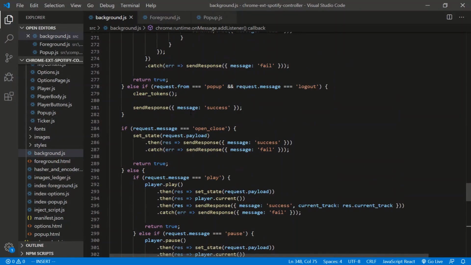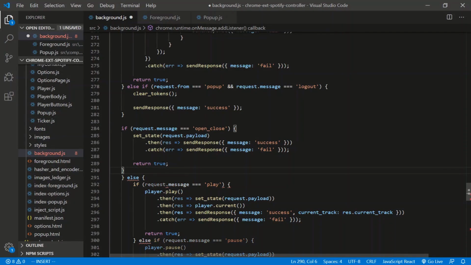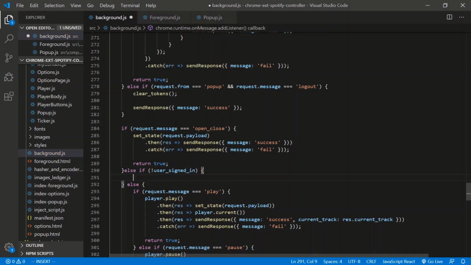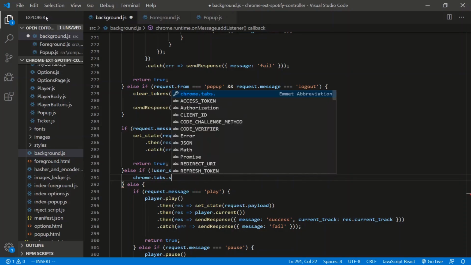So right, close right here. So we're going to say else if the user's not signed in, so not user signed in. We'll do something here, and get rid of this guy here. So we're going to say Chrome. We want to send a message to the foreground app to display a message to tell the user to log in. Let's do this, chrome.tabs.sendMessage.